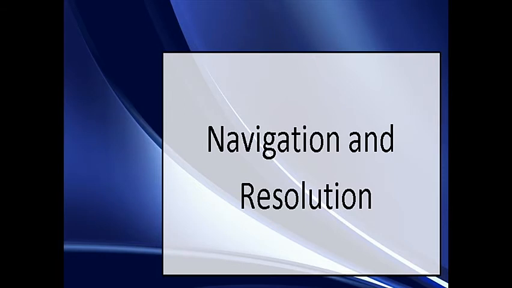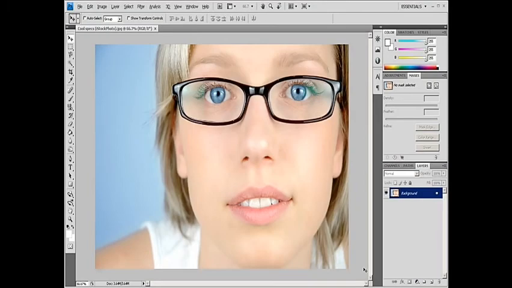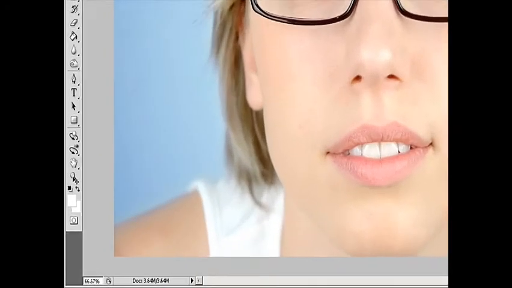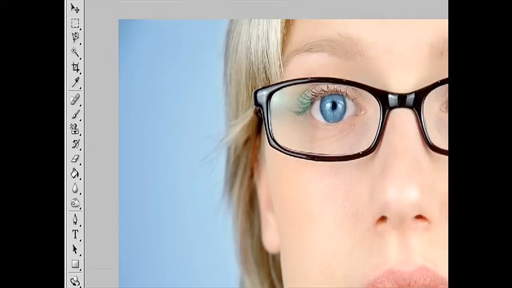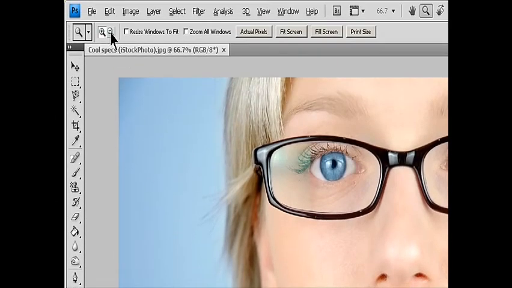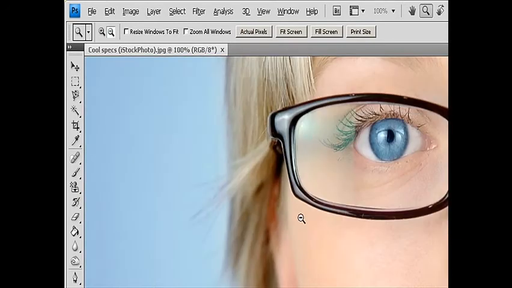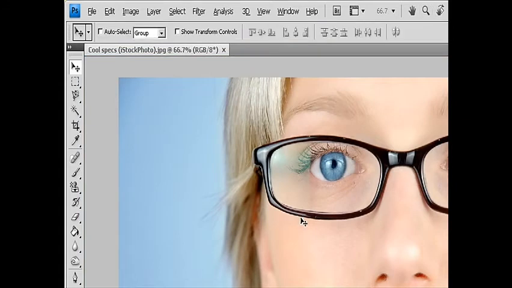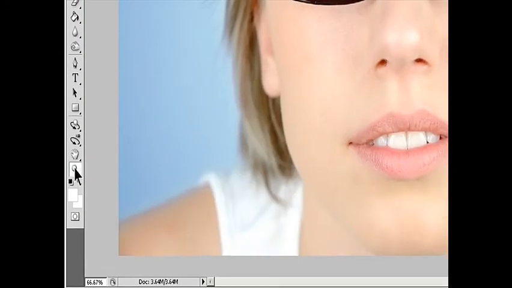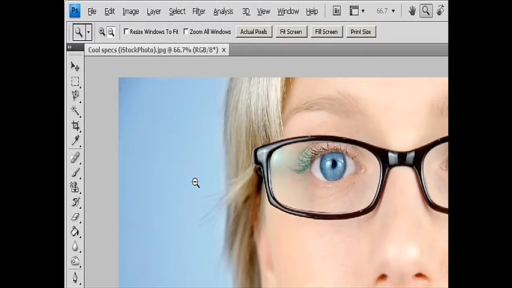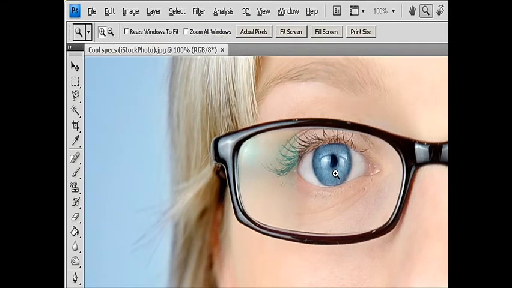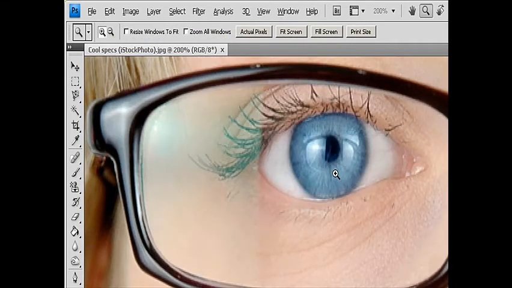Navigation and resolution. Zooming an image. Do any of the following. Select the Zoom tool and click either the Zoom In or Zoom Out button in the options bar. Then click the area you want to zoom in or out. Select the Zoom tool. The pointer becomes a magnifying glass with a plus sign in its center. Click the center of the area that you want to magnify. Hold down Alt in Windows or Option in macOS and click the center of the area that you want to reduce.